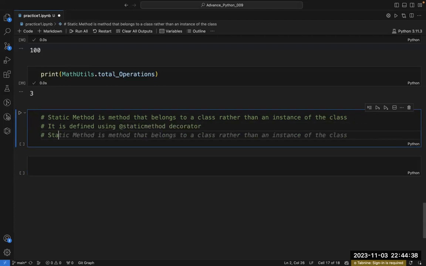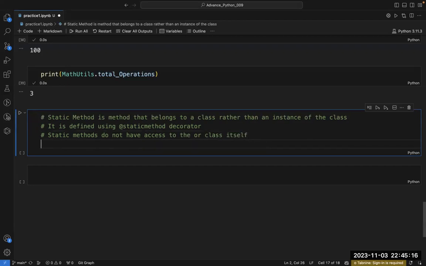Static method. This is very important. Let me first write it, then I will explain these things one by one. Static methods do not have access to the instance or class itself. Fine. Fourth thing, let me write it.